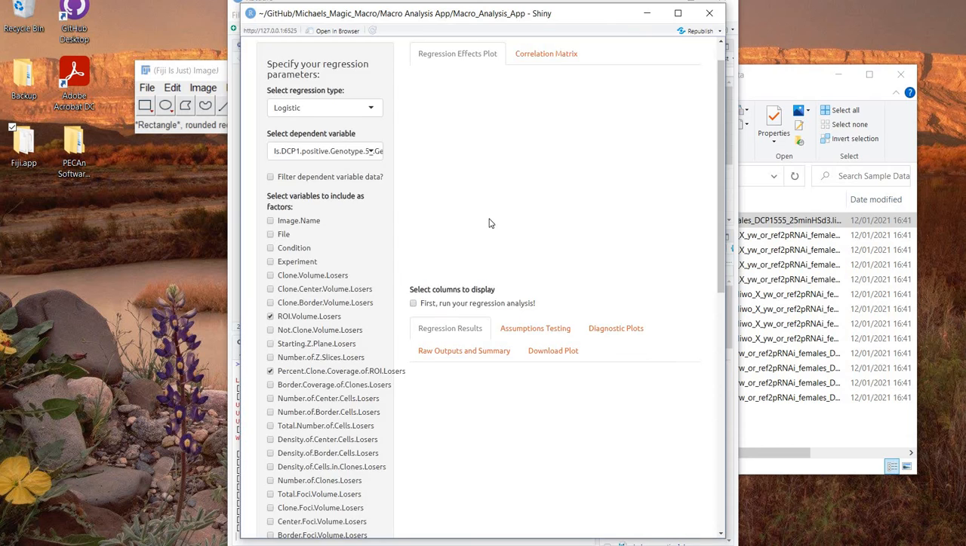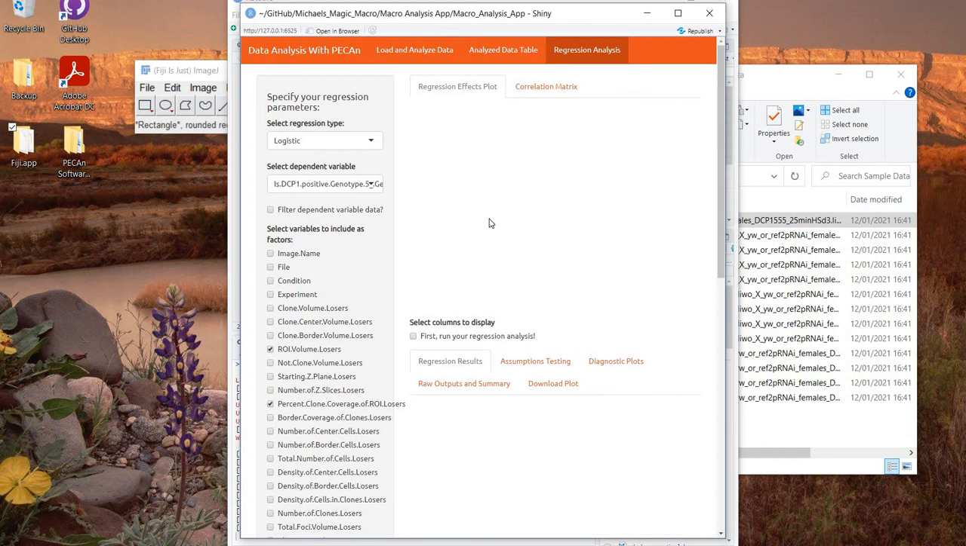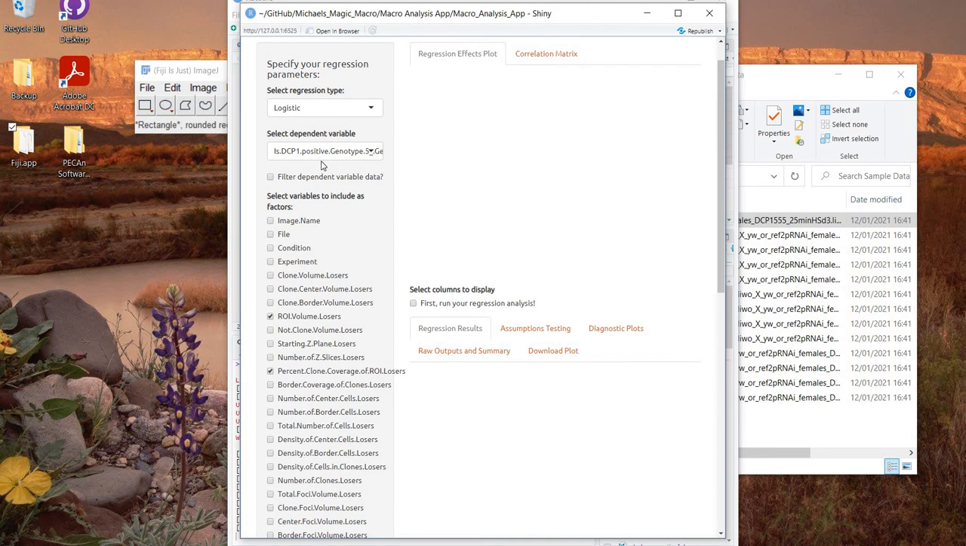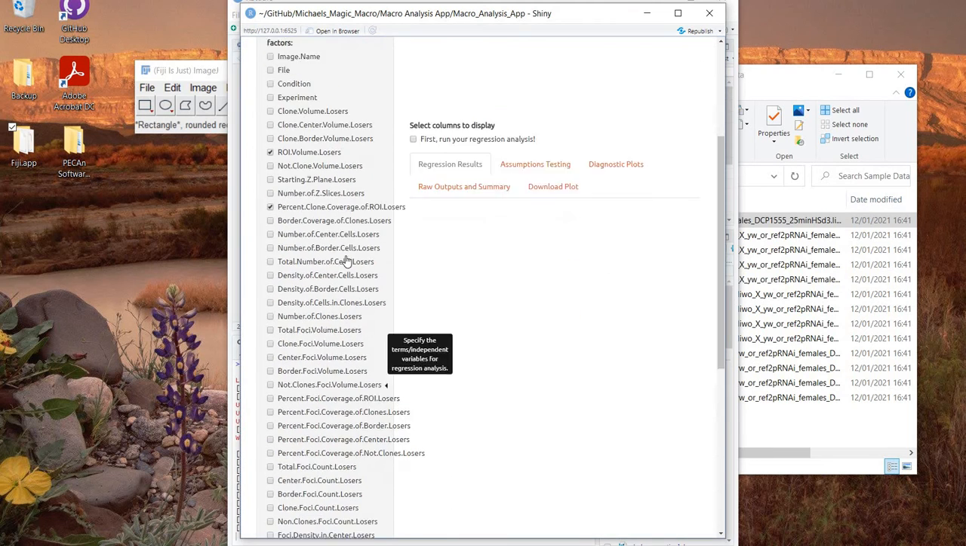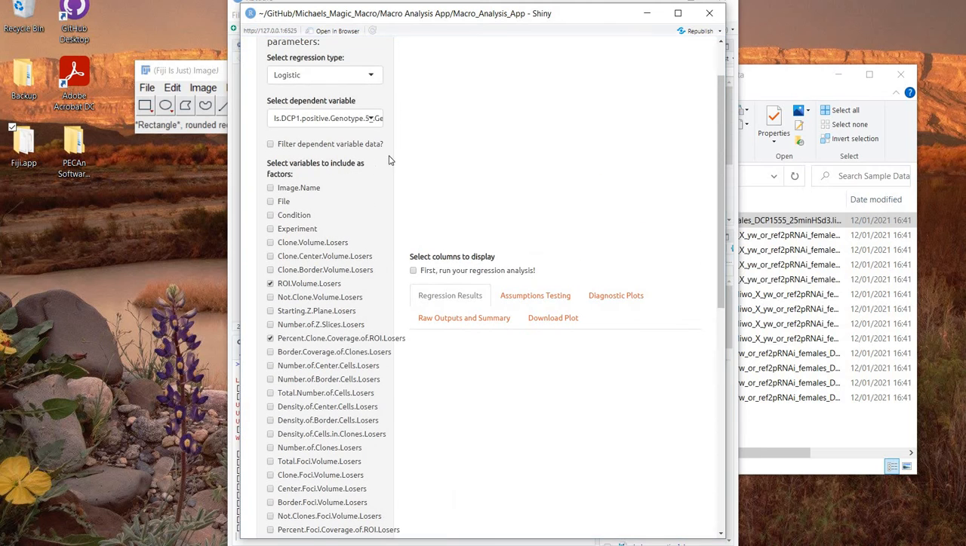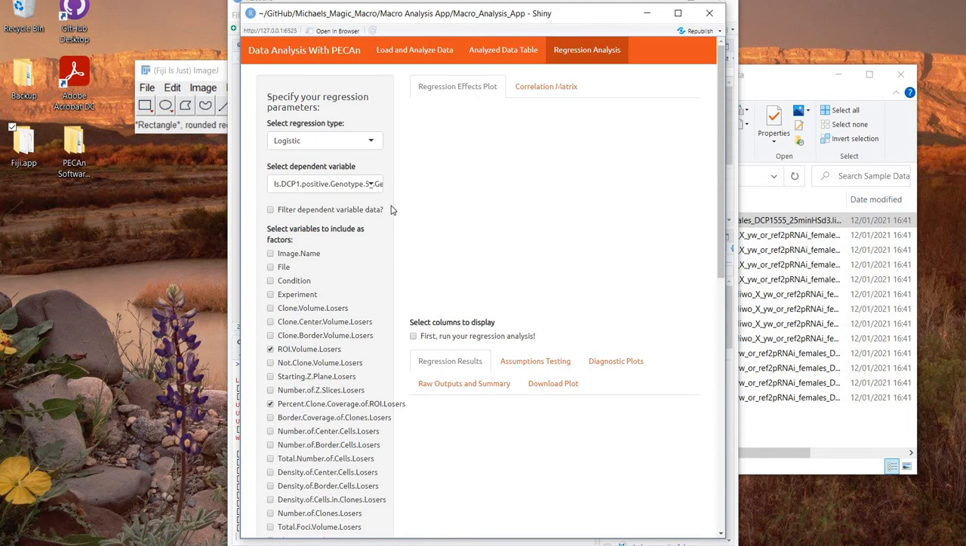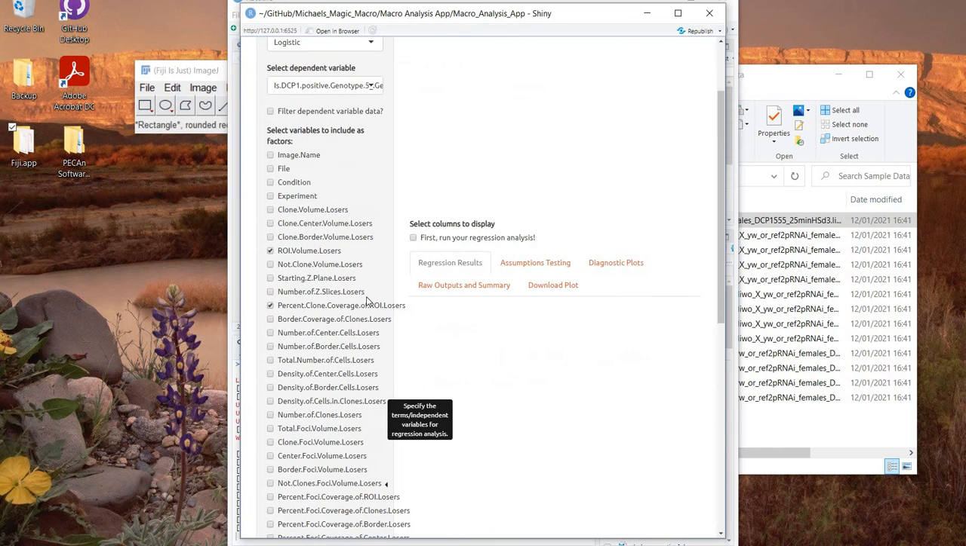So let's look at whether or not our cell is dying or not. So is it DCP1 positive? This vocabulary here is specific to this experiment, or it's specific to the competition vocabulary and the way that I chose to label things. It'll look a bit different for you.